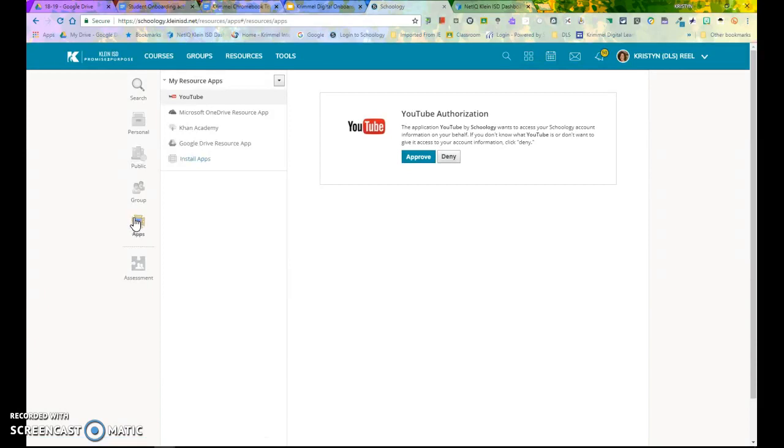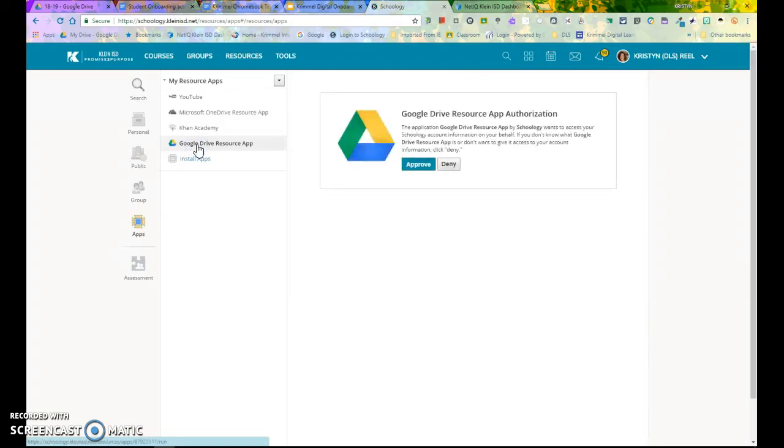Once you click on Apps, you'll see that you have several different resource apps. Today we're going to click on Google Drive Resource App. Once you click on that, you will get this authorization box. We are going to click Approve.